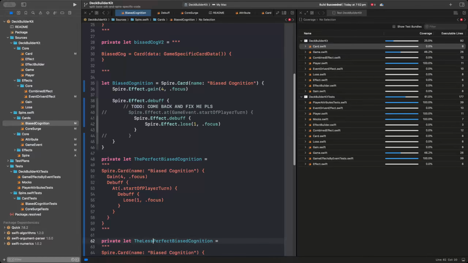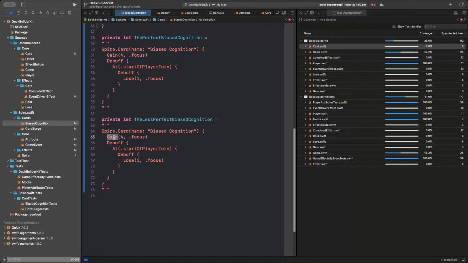The less perfect version would be somehow this is gain, somehow this is dot debuff, somehow this is dot at, and this is dot debuff, and this is dot lose. Is there a way that I can say, hey, result builder, capture all these calls, because it is a result builder, right? You can say this is the type. Can I say, hey, private let result builder equals like that.